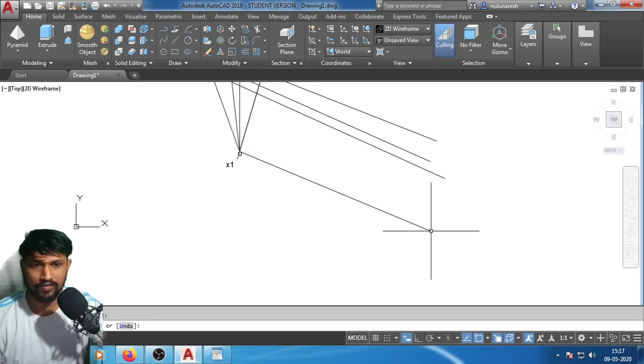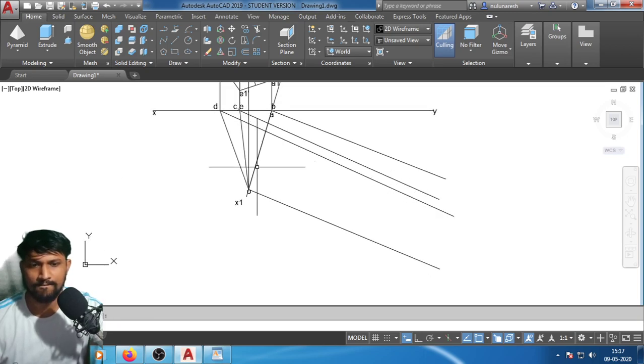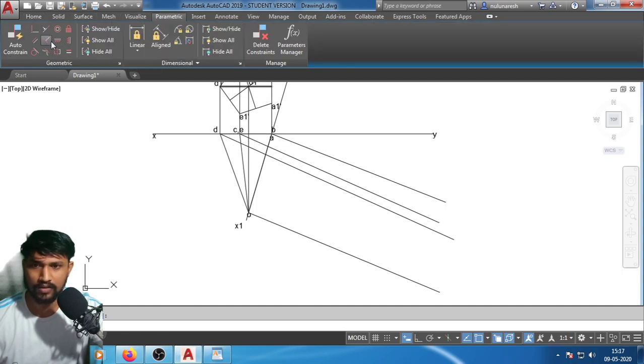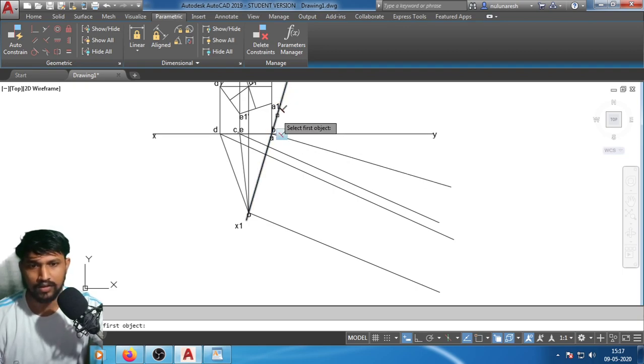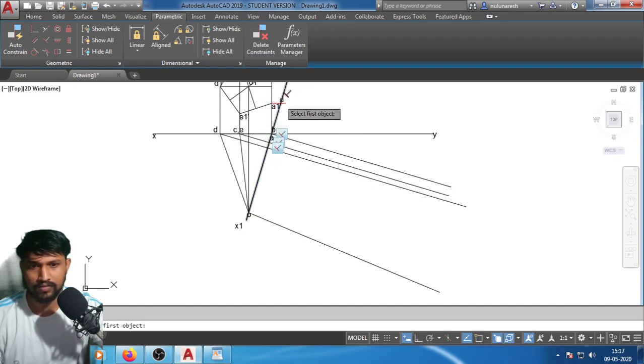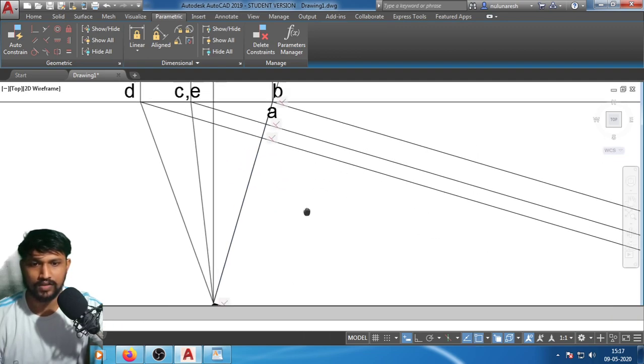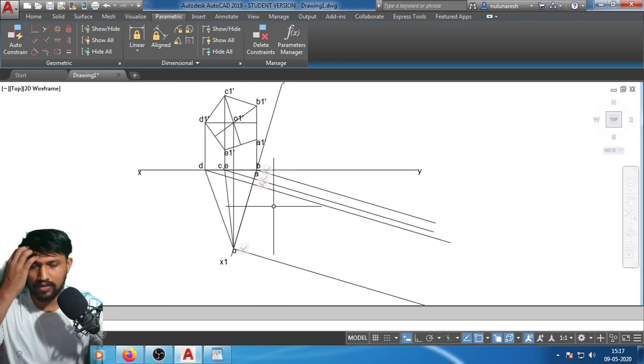Since these lines have to be perpendicular, we can make them perpendicular by going into the parametric and clicking on perpendicular. This one as the first line and this one as second. Again do the same for the remaining ones also. That's it. Yeah, now what to do?